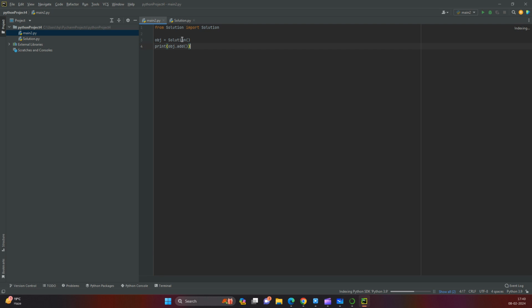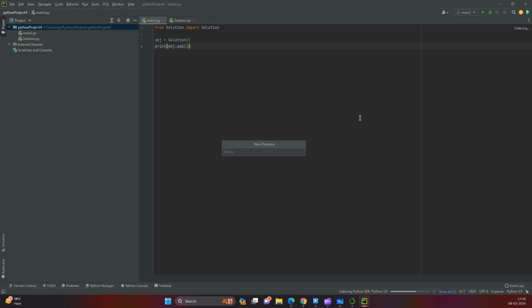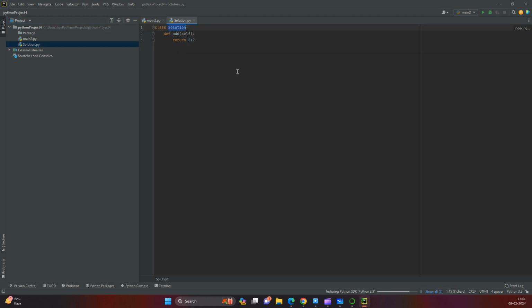So this is your module, right? And let's suppose you want to make a package. So we have created one directory, let's say package, and I will just shift this into this package. Move here. My indexing is still in progress, so it is not letting me get in.